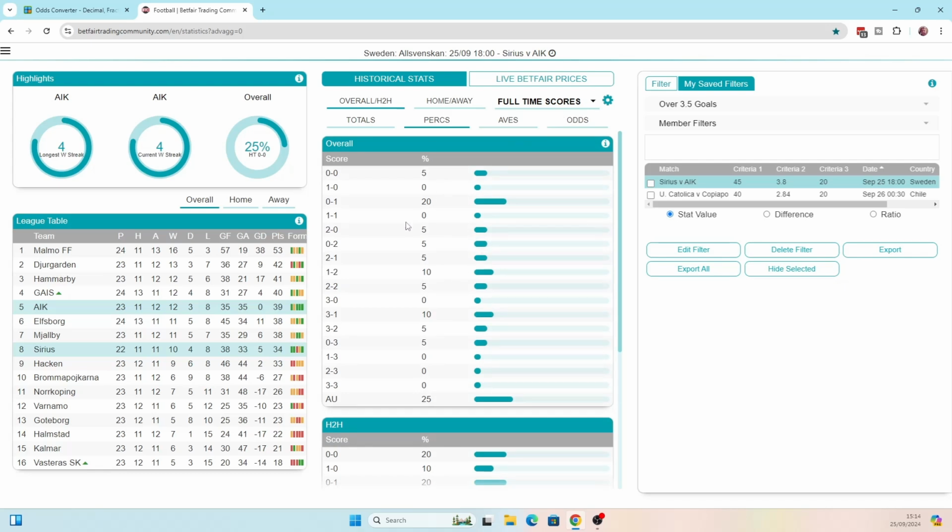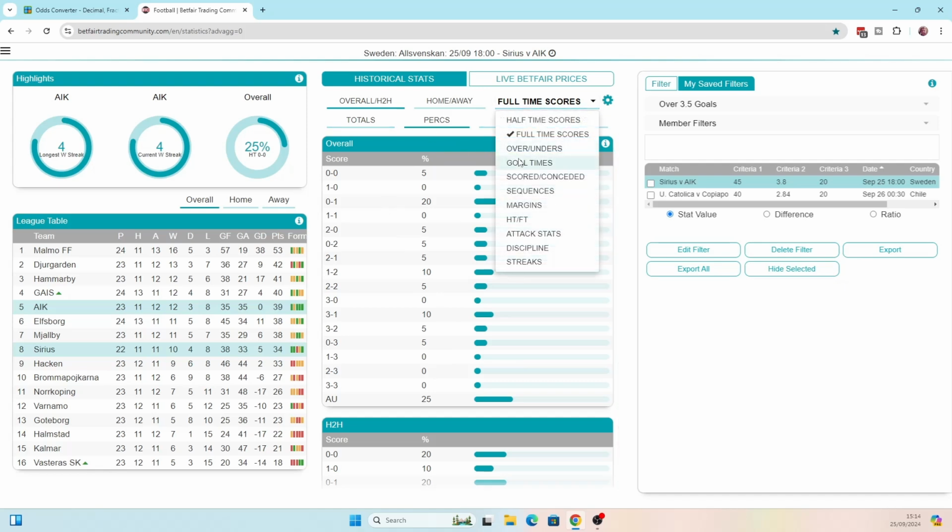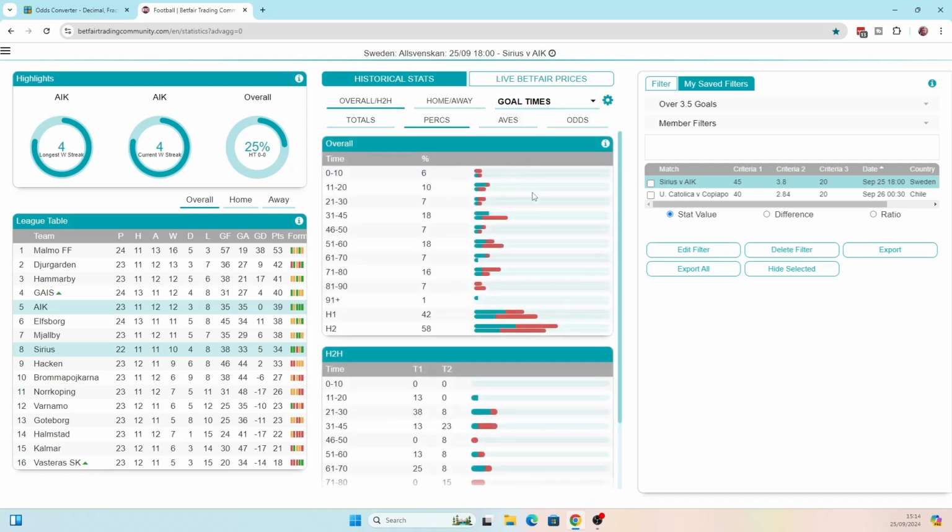And as you can see, suddenly lots of these percentages are obviously higher, because 40% of the games actually do end with 4 goals. So that's quite interesting to note. Now, from a trading perspective, what could you do here? Let's have a look at goal times, because this is where it gets really interesting for me, and you can see when the goals come.